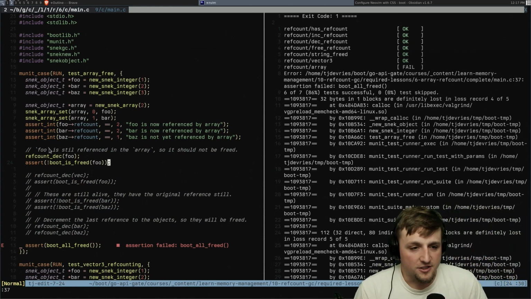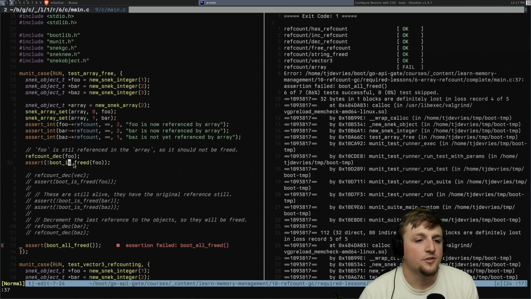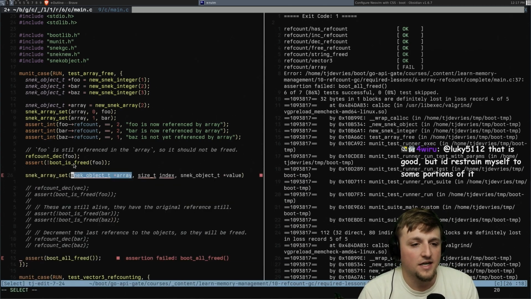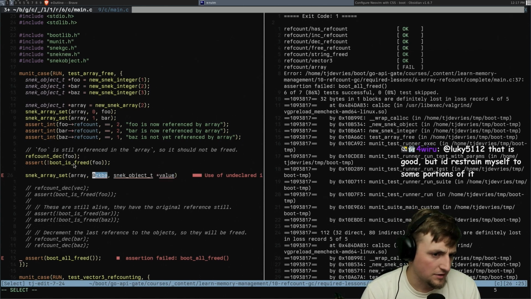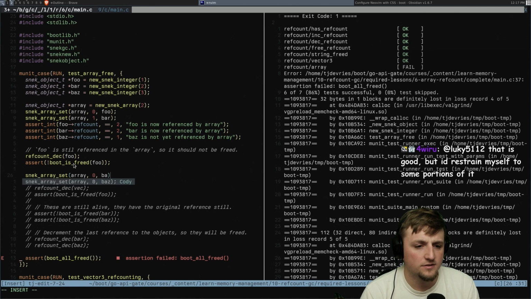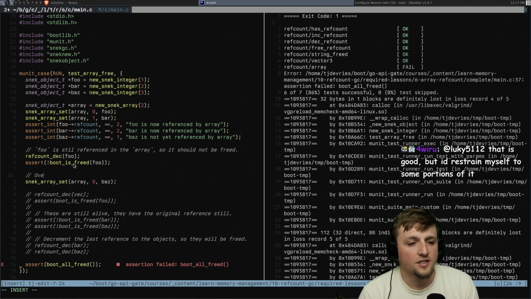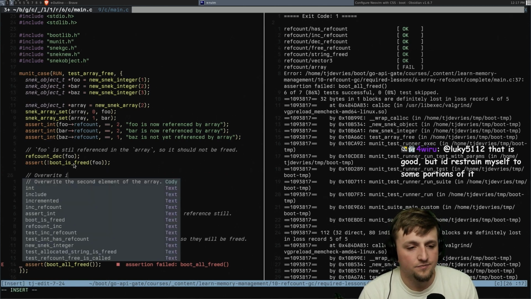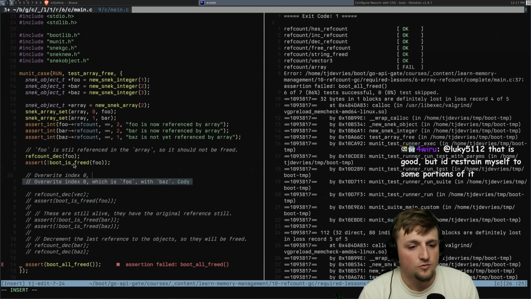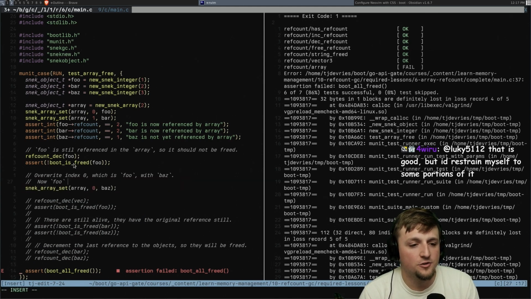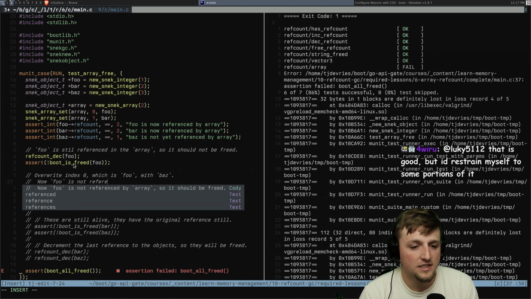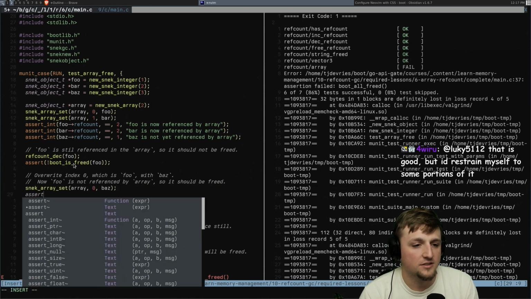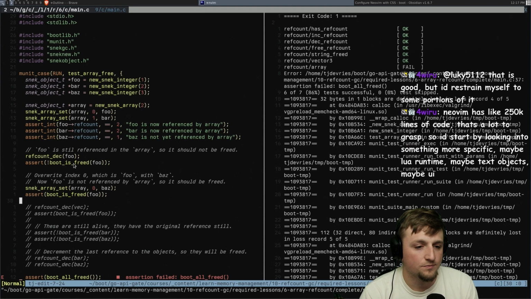Okay, so now what I want to try and do is snake array set array 0 baz. So we're going to overwrite index 0, which is foo, with baz. Now foo is not referenced by array, so it should be freed. Assert bool is freed foo.